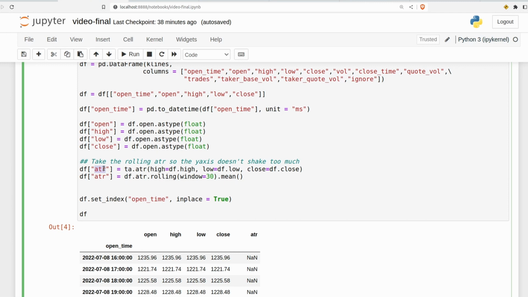This will become an important parameter later on, as we'll need to define what constitutes a peak in the graph and what constitutes a trough. So we need some measure of how much it moves regularly on a daily basis, and that way we can tell Python what constitutes an extreme move.